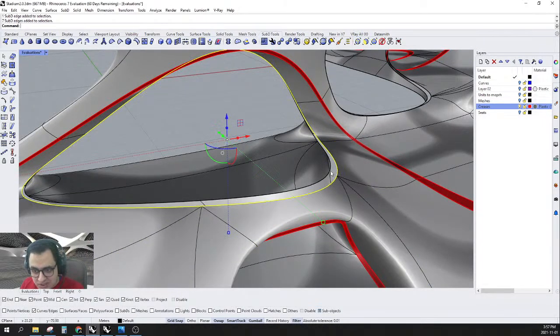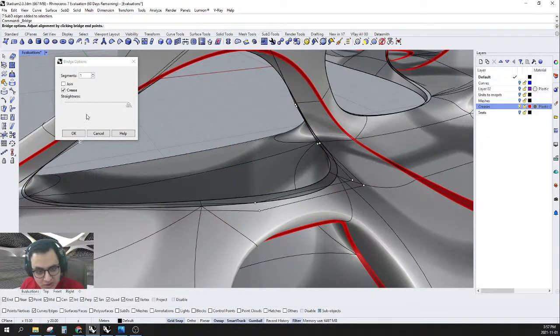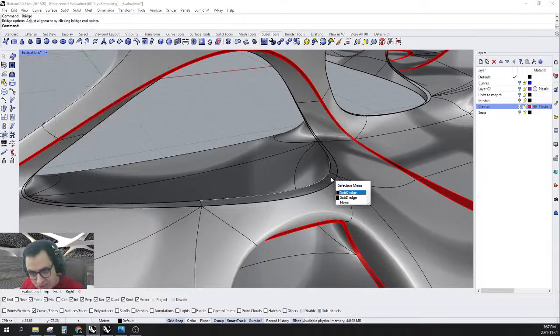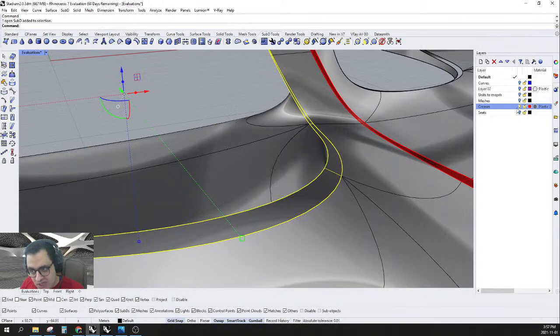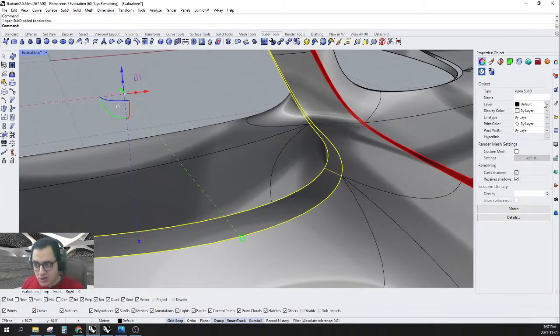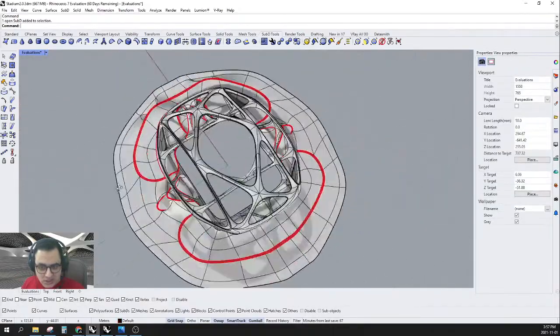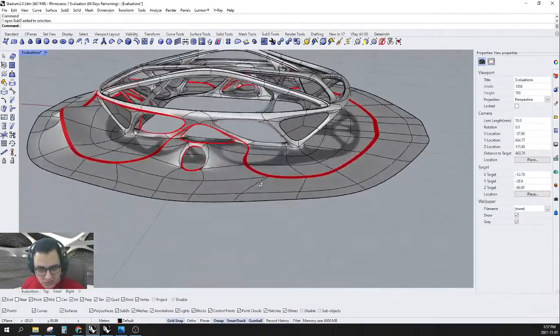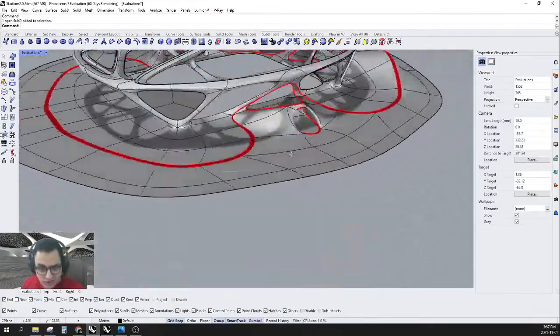So again, I'll do the same, double click and double click, and bridge, do the same thing in here, crease but not join, and simply select them and add them to the crease, and again, now we are great. This is great.